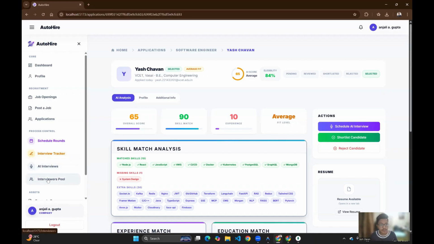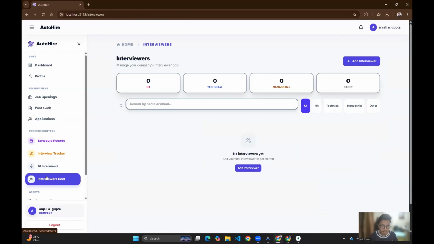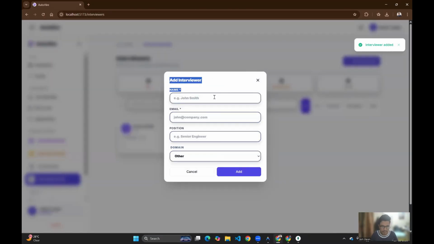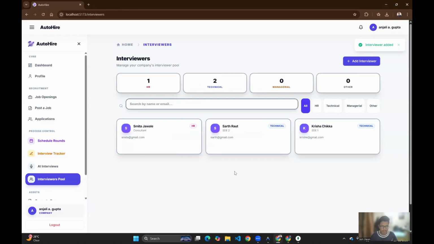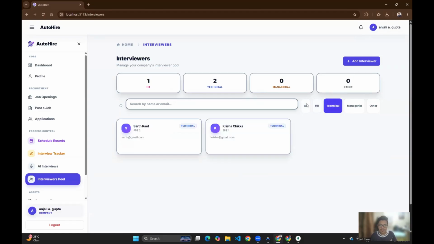Firstly, the interviewers can create an interview pool. There are some interviewers who will take the interview for this particular job role, and the company can add those people here. For suppose, I can add an interviewer. Like this, I can add the interviewers here, and based on the filtration, I can filter them as well.